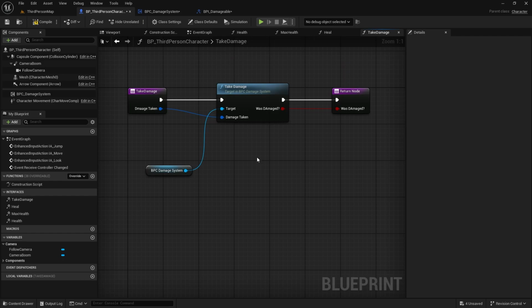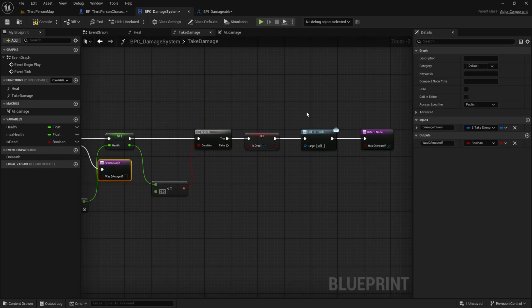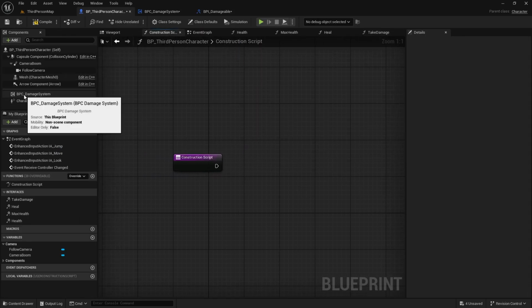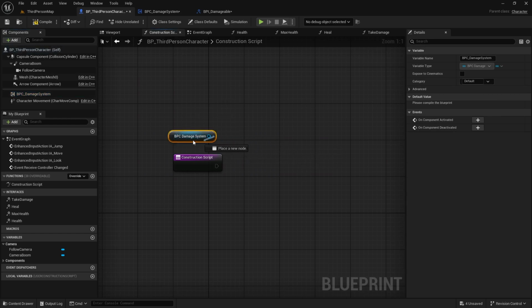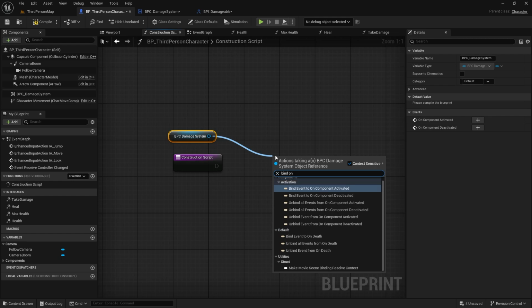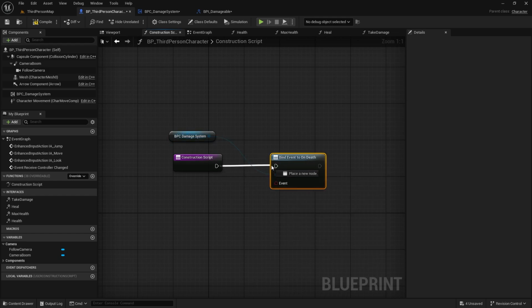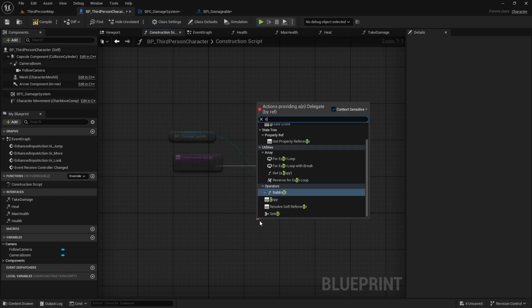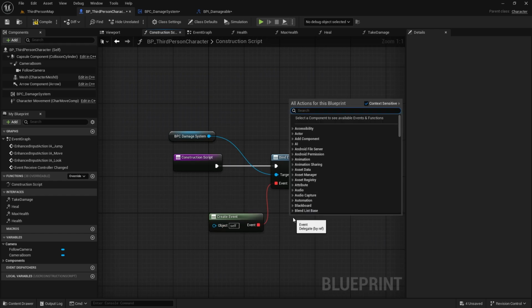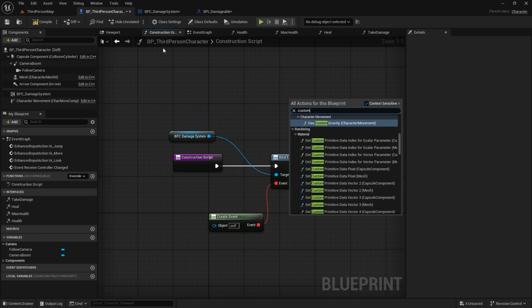Now we actually need to call the event call on death. So we're going to do that in the construction script. We want to get the blueprint, the BPC damage system, and get bind on death, or a bind event to on death, to plug that in. And from here we want to create event like so. And we're calling create event because you can't make a custom event inside a construction script.